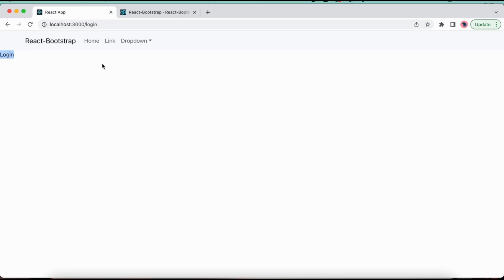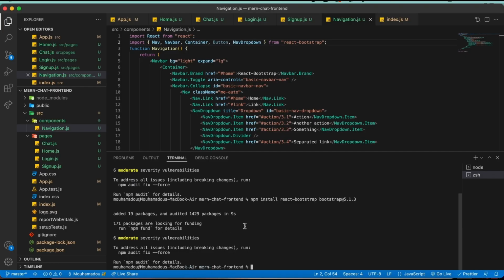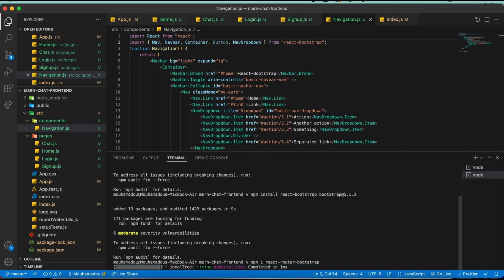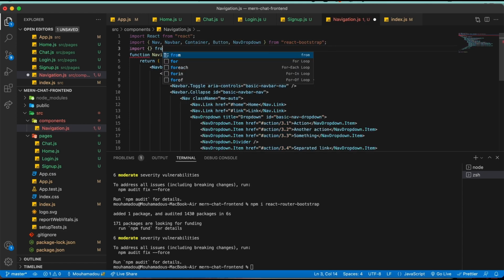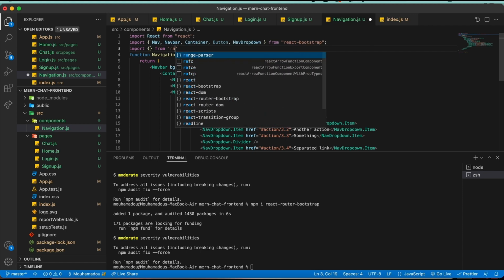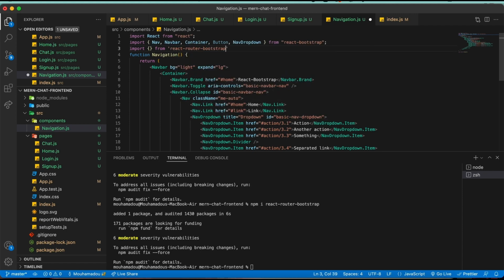Okay, so now let's connect the navigation with our pages, and for that we need to install, npm i react-router-bootstrap for routing, and this will help us connect the links with the pages. I'm going to import here from React Router Bootstrap, and I'll import LinkContainer. This LinkContainer will help me have this routing.